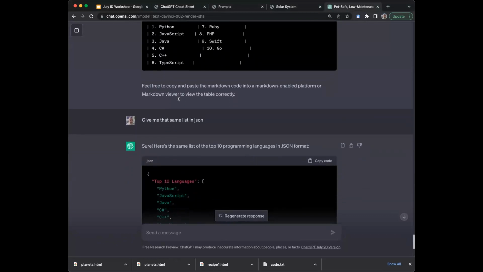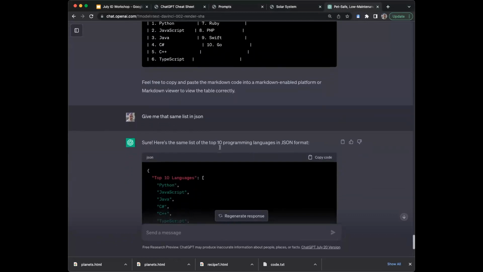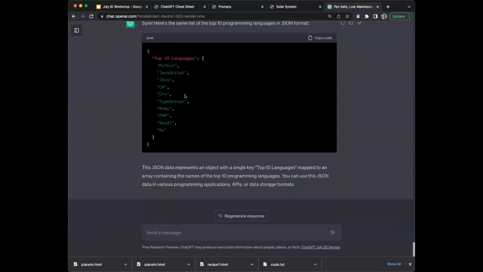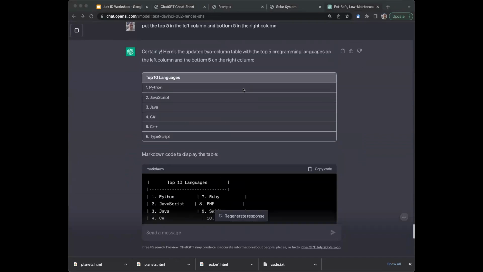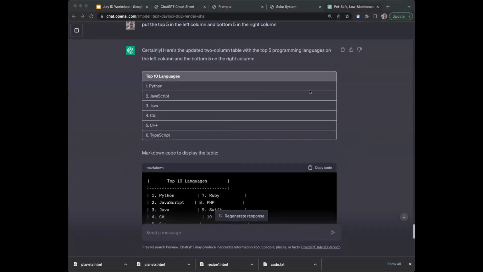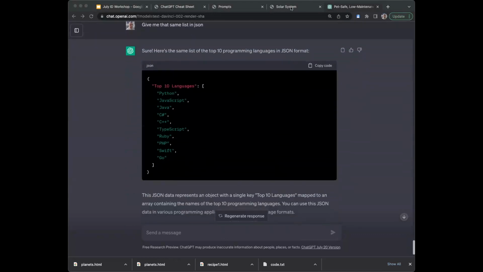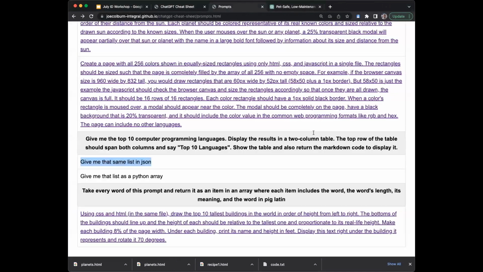I could double check the order here and just spot check Java, C, C++. But this gives me the order, the list back in JSON, so I don't have to do that on my own. Imagine you get this list back and then you copy it and manually format it into JSON. Seems like kind of a waste of time.